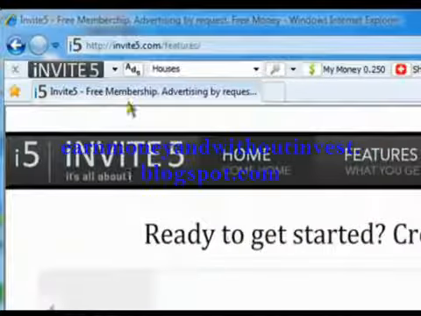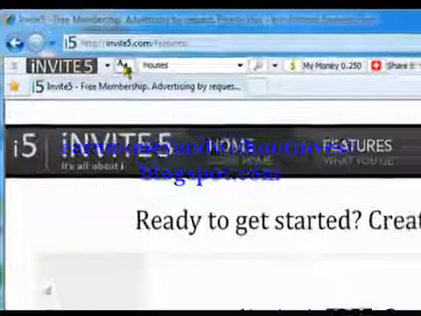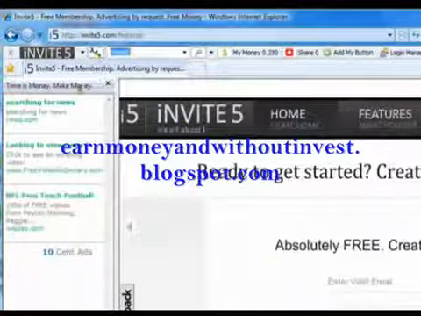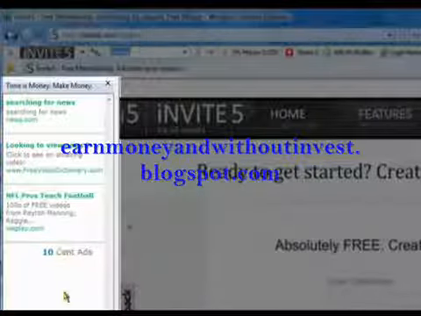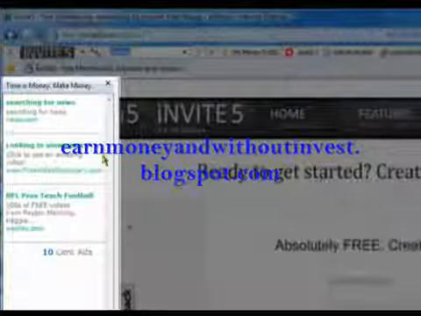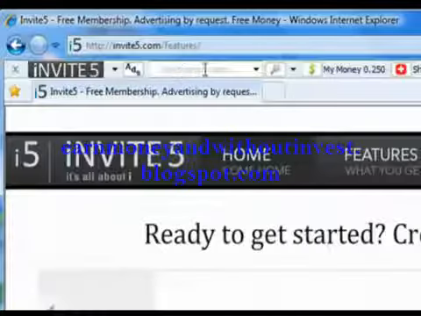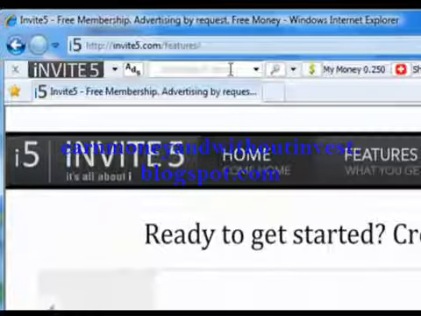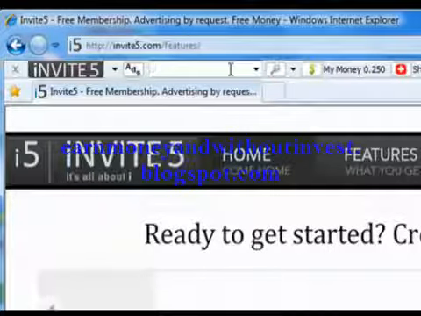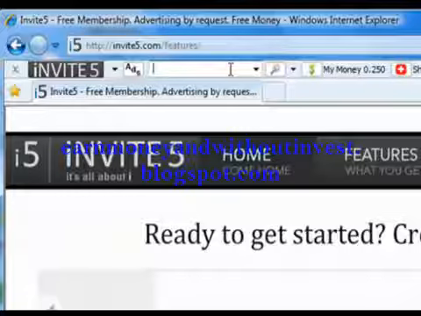To view ads, simply click on the ads button right here. When you do, ads will be displayed on the left-hand side of your browser. To close it, simply click on that X. This feature right here is a search feature. So let's say you want to do a search on the internet for information about any particular thing.